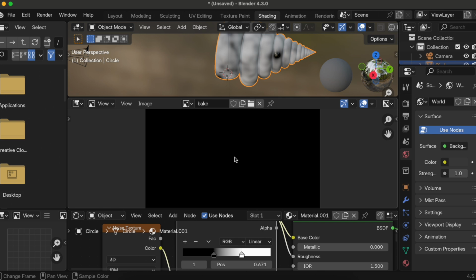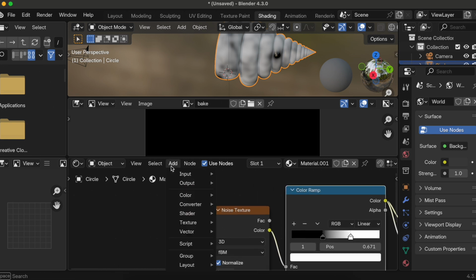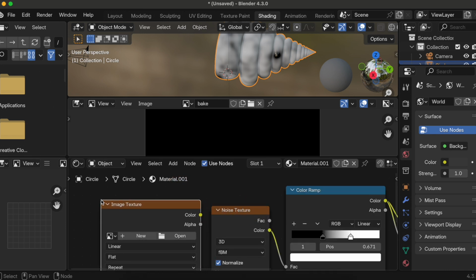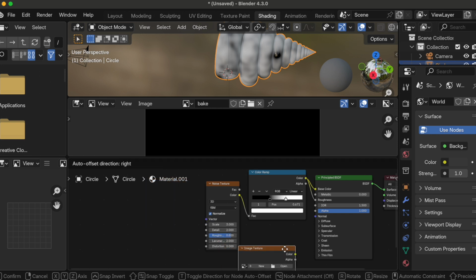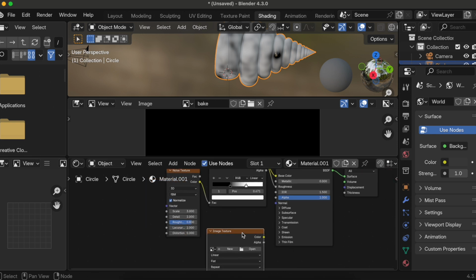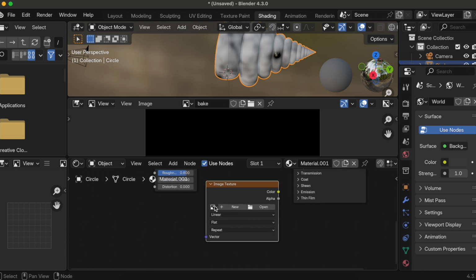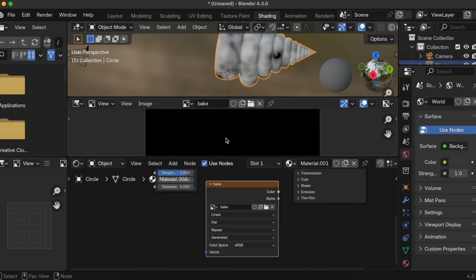It's fine for me. If you want more details, then over here inside our shading, I'll just click on add. I'll search for image texture. I'll add it over here. You don't have to connect it anywhere. I'll just move it over here. Again, I'm not connecting it anywhere. Just keep it as it is. Then here I will select this particular icon, and here you can see I'm able to see the bake image which I have created. So I'll just select that.